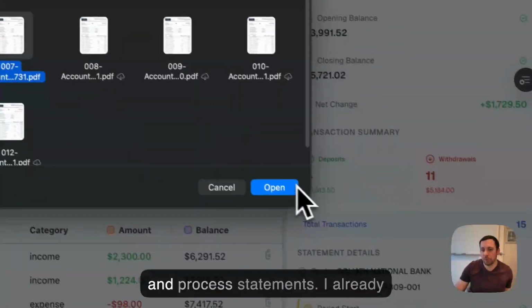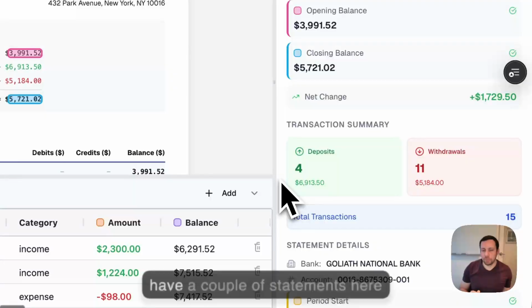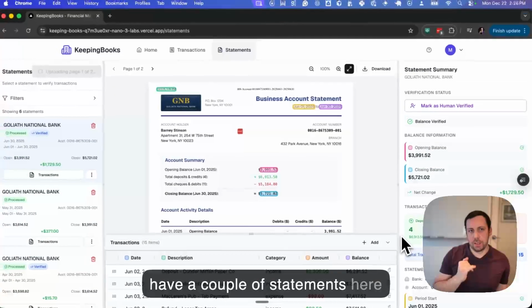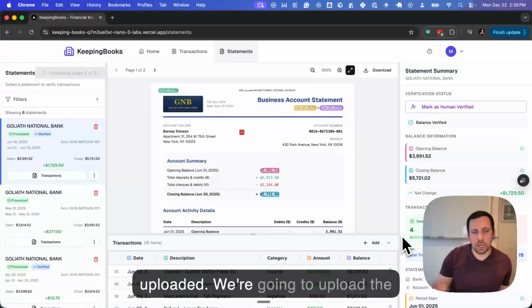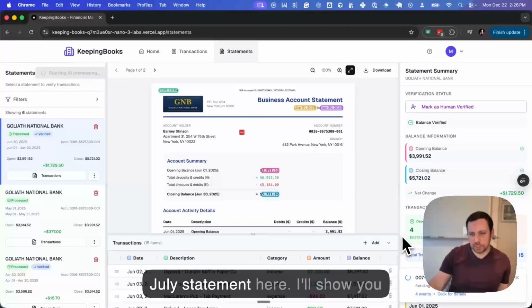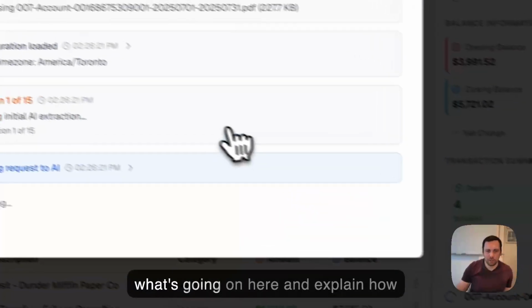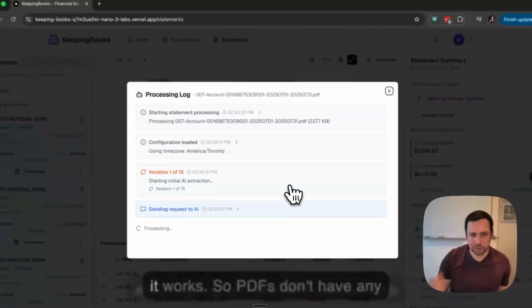Okay, so the first thing I needed to do to get this to work is add the ability to upload and process statements. I already have a couple of statements uploaded here. We're going to upload the July statement here. I'll show you what's going on here and explain how it works.